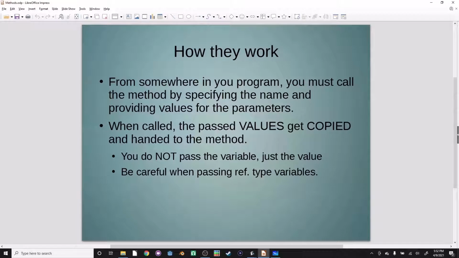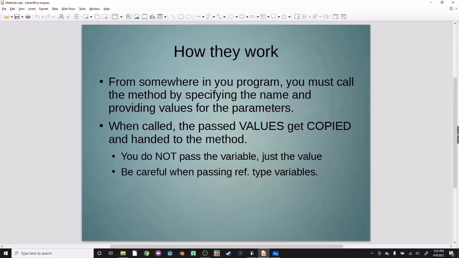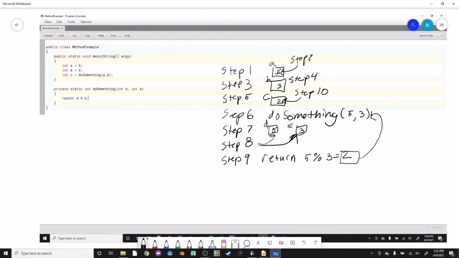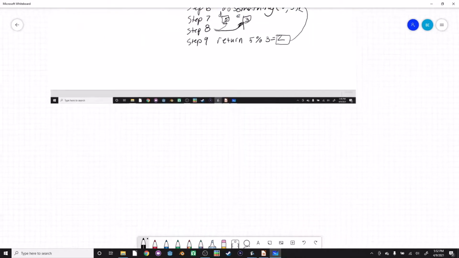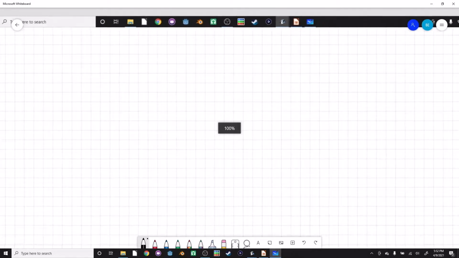From somewhere in your program, you must call the method by specifying the name. That's exactly what we did on this line right here. When called, the values get copied and handed to the method. Be careful when passing reference type variables. So if we pass by value, what is the value inside a reference type variable?